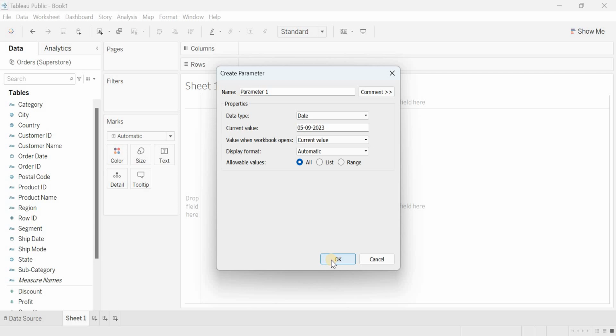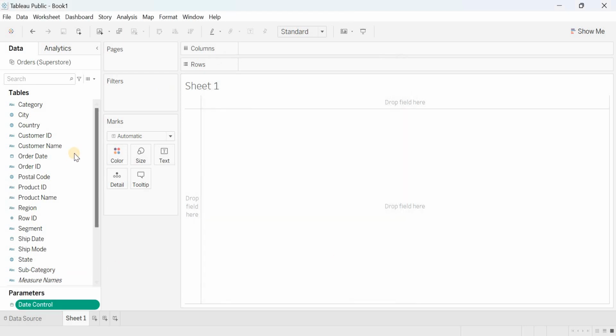Let me proceed further with that, and the parameter name, let me call it date control or something like that. You can make it control. Let me make it something like that. I created a new parameter here.